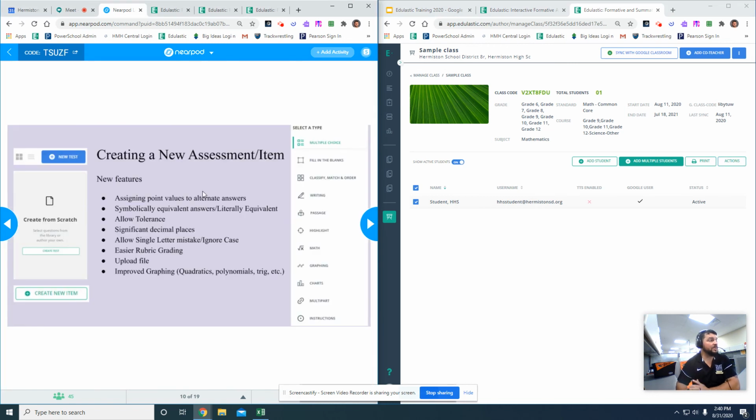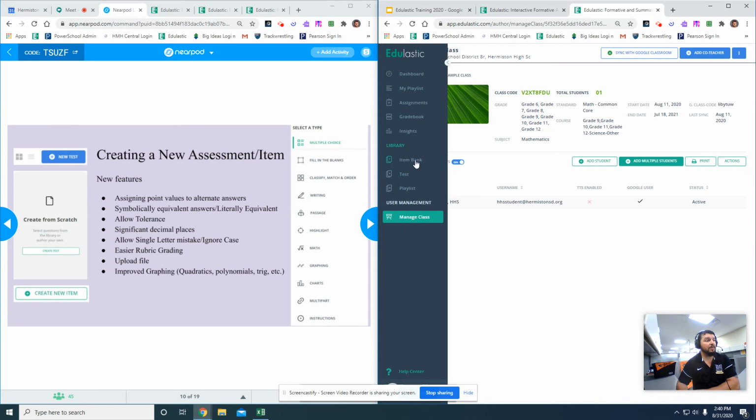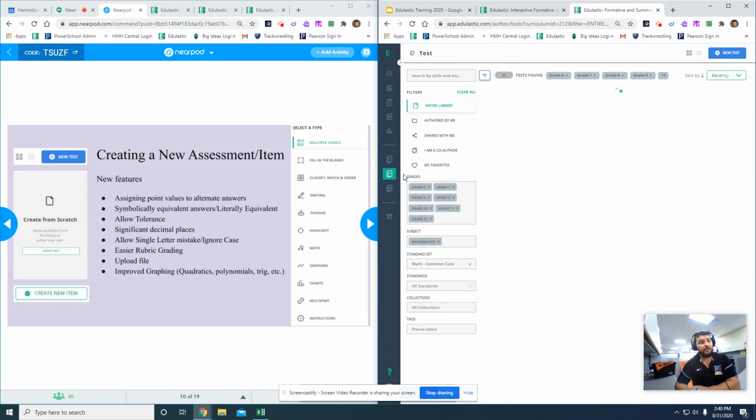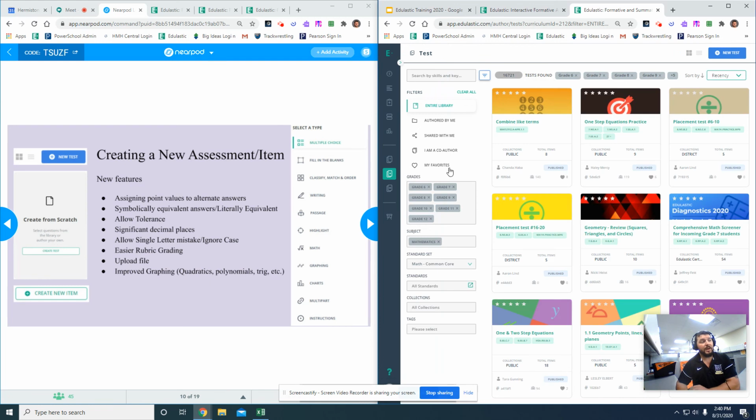So moving on. Here's where we're actually going to create a new assessment or item. Go to your navigation toolbar, and then click on tests down below. Hopefully everyone is following along here. We are all going to create a new assignment, new test. Click on test. Depending on what filters you already have preset, you can see all the different assignments that are in the different libraries.